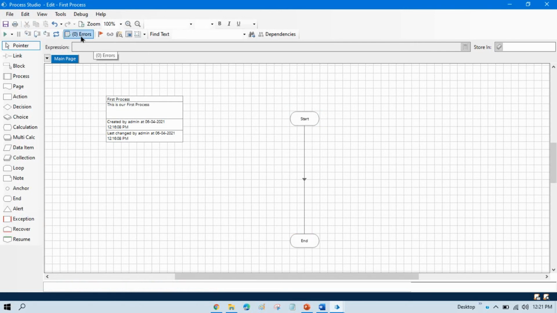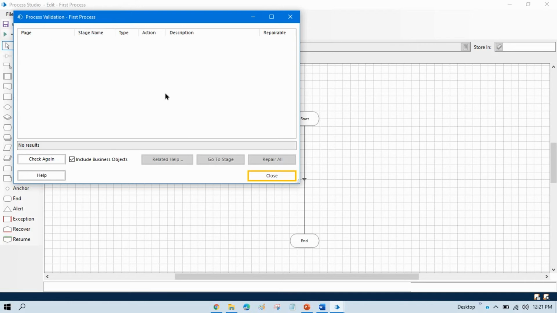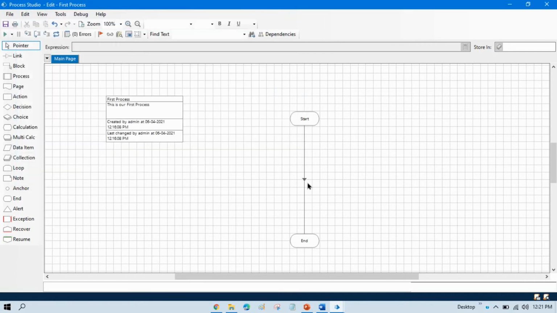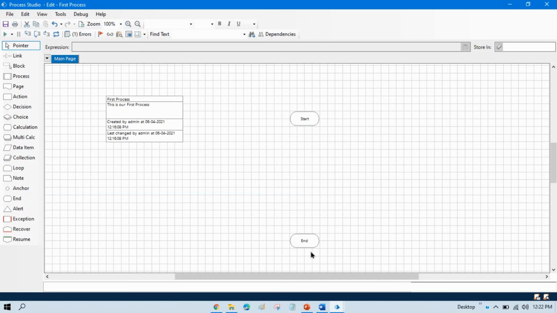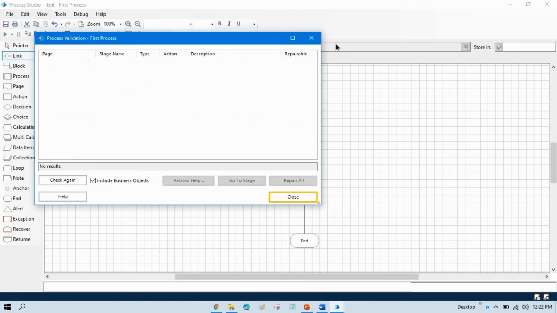Now here we have errors. This is the process validation. If we have any error, let's say if I delete that and click on errors, we'll get this error. This is the process validation. It shows that there is a missing link on the main page, the stage name is start, and if you click on go to stage, it shows that this link is not there. So once you create a line between these two stages and then refresh that, you can see the error is gone, right?